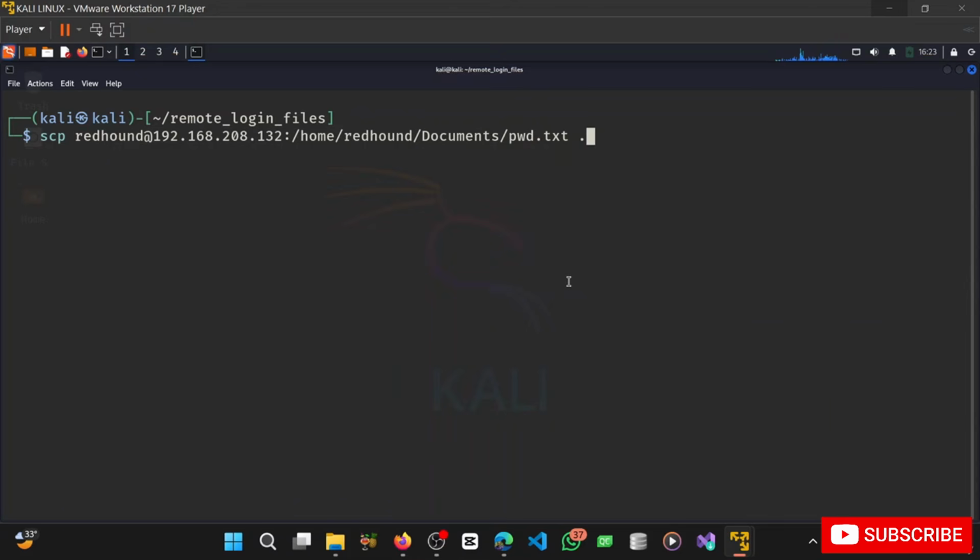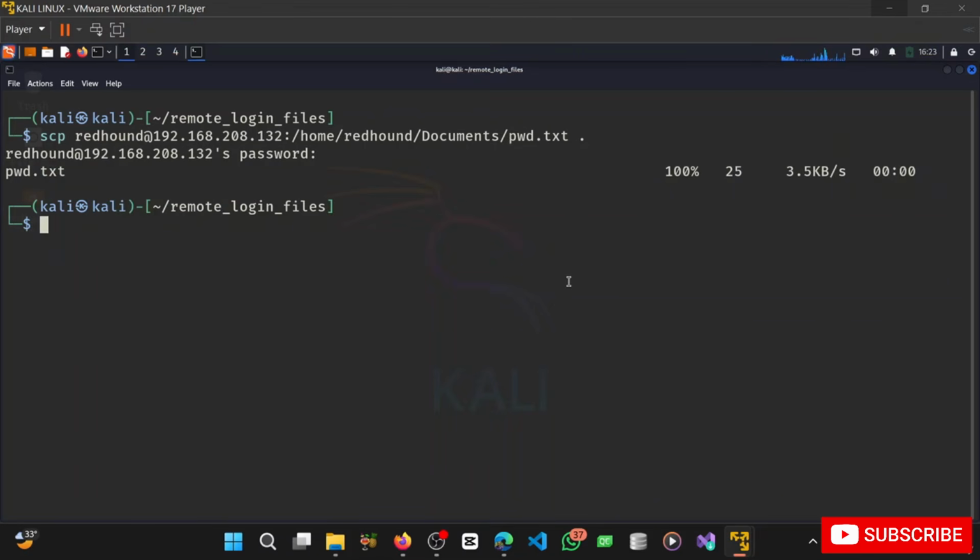If I want to maybe copy it to any other directory apart from this current directory, I will supply it like this: home, my Kali, maybe something like documents. Okay, so I want to make use of the current directory, so I'm going to use the single dot, enter, then login. All right, so it has been downloaded to my Kali Linux.